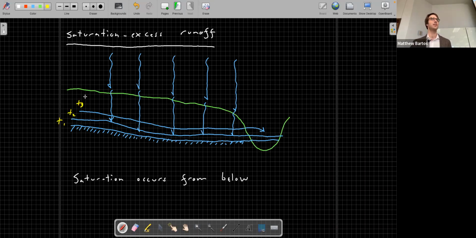The problem with saturation excess runoff is that it's much more difficult to model, which is why many models like SWIM and HEC-HMS don't implement saturation excess runoff directly, because it requires you to keep track of the saturated zone at all times, because that's where runoff is actually being generated. So it's much more computationally difficult to model saturation excess runoff.